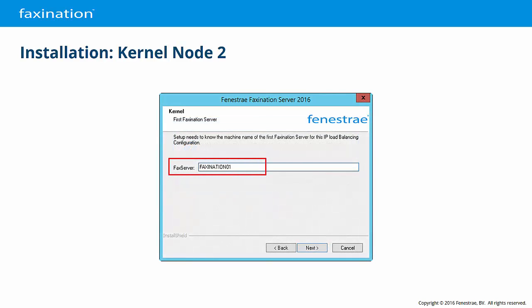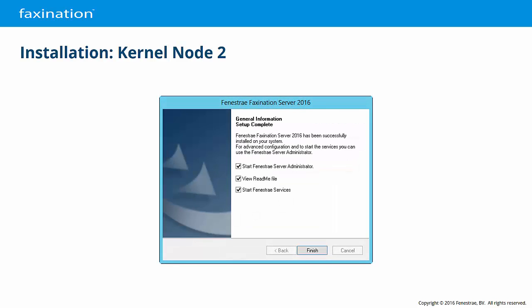Now we enter the name of the first kernel node. For us, this is Faxination 01. The configuration of Faxination 01 will be imported into this node, and they will share the same SQL resource. This completes Node 2. Just repeat these steps for any subsequent nodes, as many as you care to create. 2 or 3 nodes is typical for our largest customers with the highest fax volume.